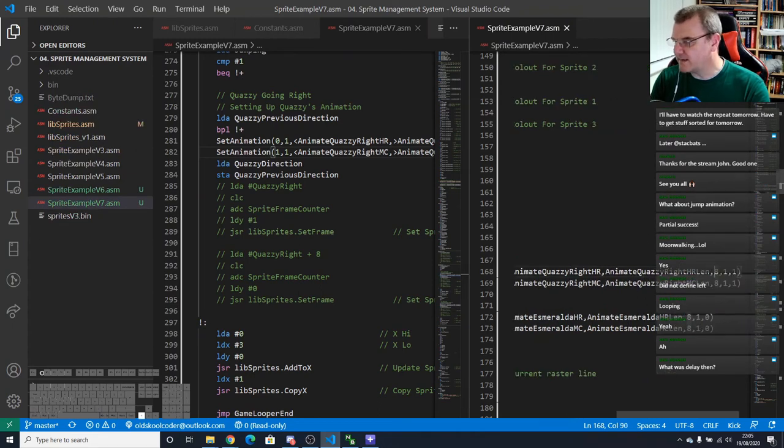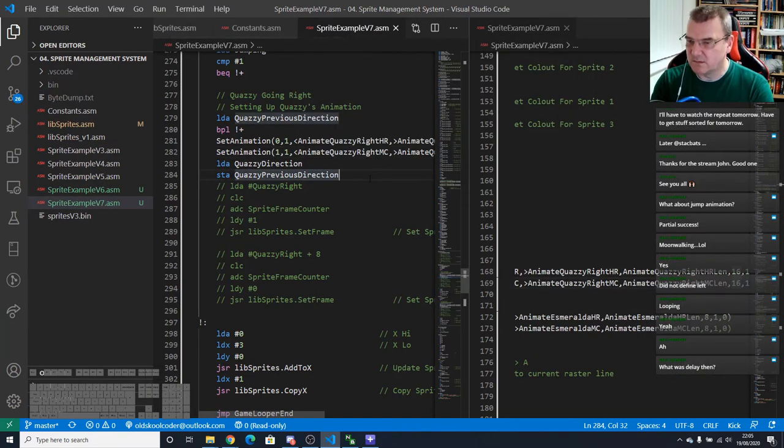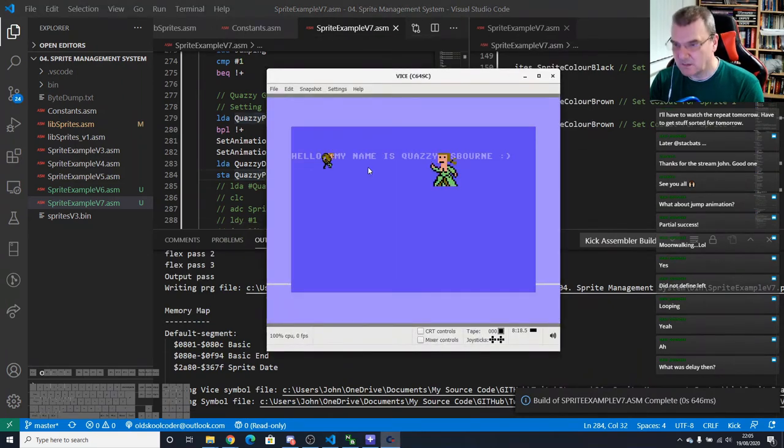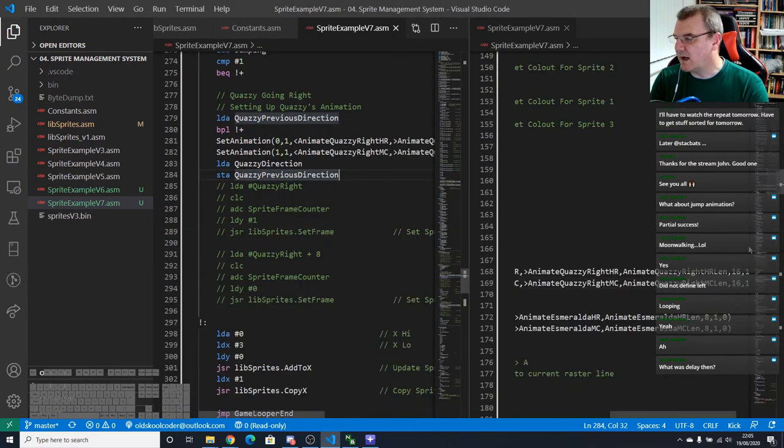So if we make that 16, that means he'll start running slower. Right, here we go. That's better. So his left is the normal one, but the right, we slowed him down. Conversely, we could speed his legs up. So looking like a wily coyote.